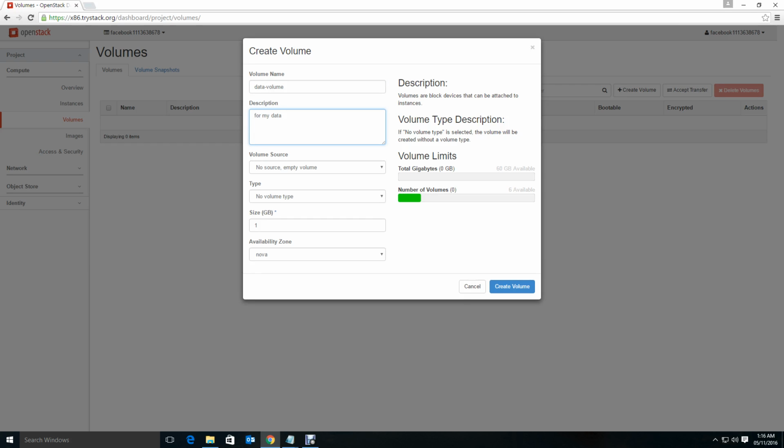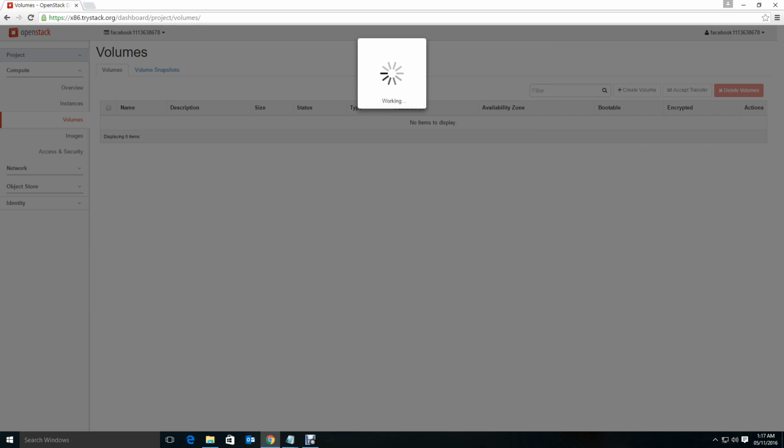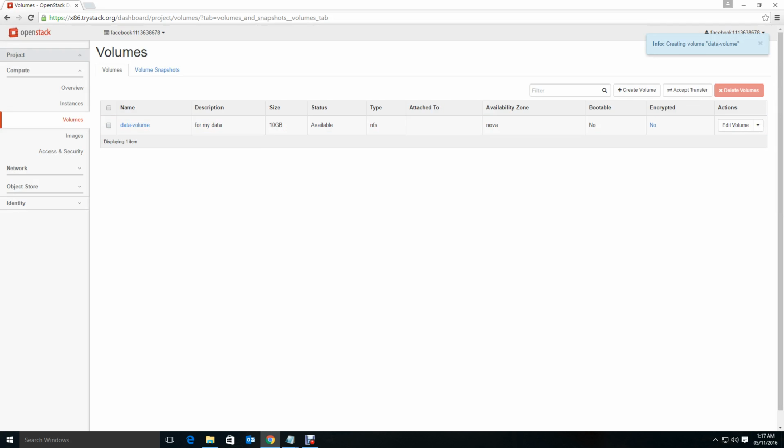Add some description, then volume source. Previously, I have given an image, and now I want to just create an empty volume, okay? You can choose no volume type or NFS. I just choose NFS and let me create a volume of 10 gig size, with the default availability zone, and create the volume. And you see now the volume is available and it is 10 gig in size.